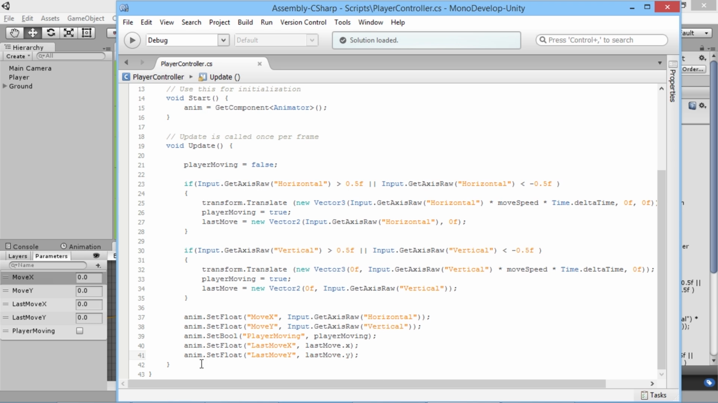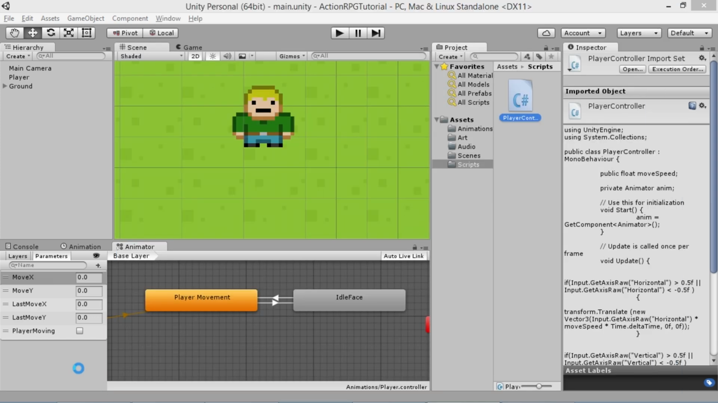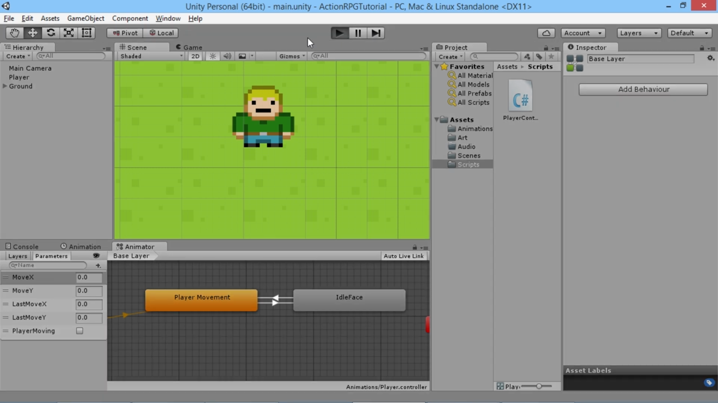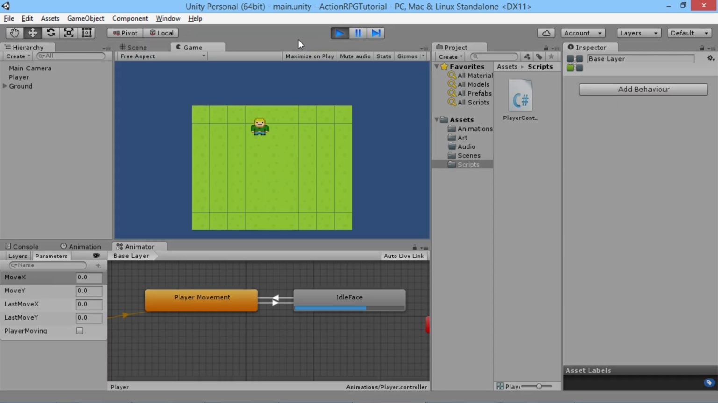Okay, so we'll save that, and now we have our player movement being set and our last move X and Y being sent at the exact same time. So if we go back in here now, we'll let that compile, down the corner with the spinny icon, and once that's all going, we're going to hit play. And now, if it's all working according to the way it should be, we get our player facing down, we can walk down, and then it goes back to idle.